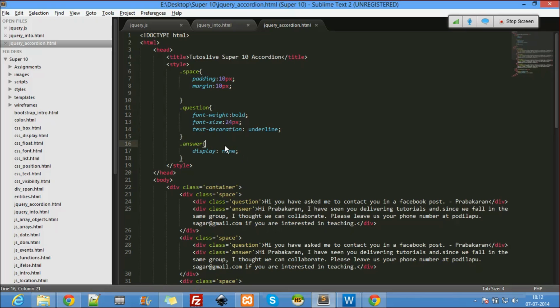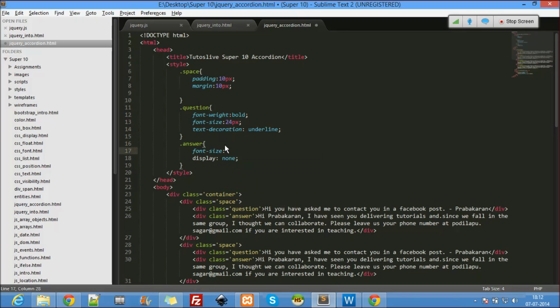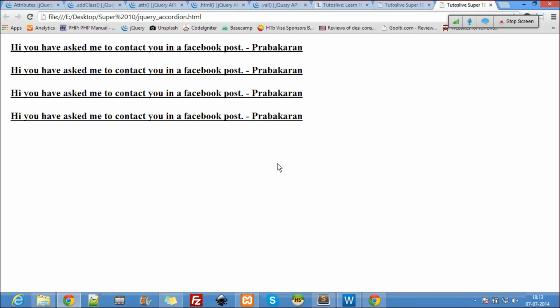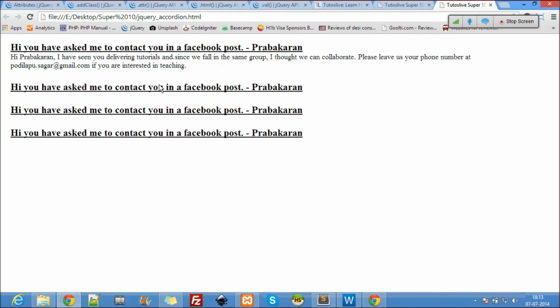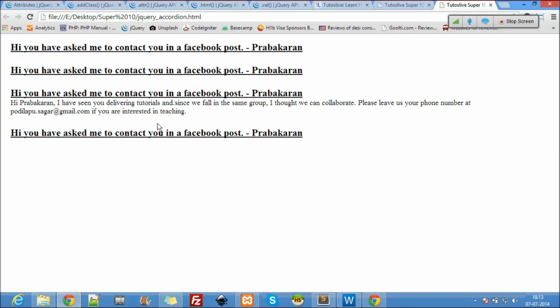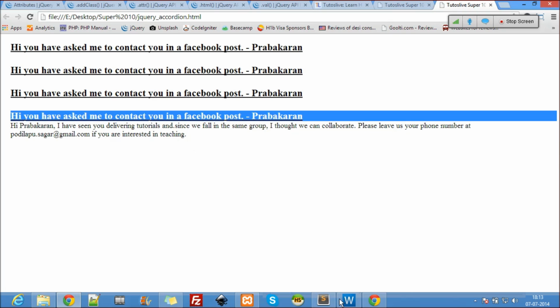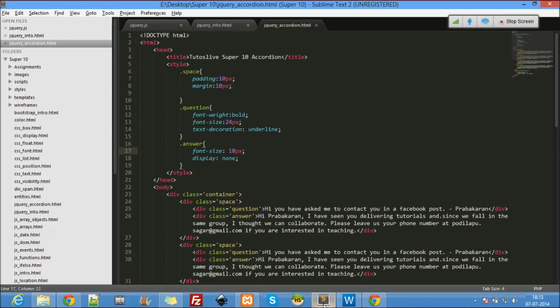Coming to here, I need a font size of 18 pixel. Now let's see. Click on this. Now click on this, that is closed. Click on this, that is closed. Click on this. Okay, toggle isn't working, again.